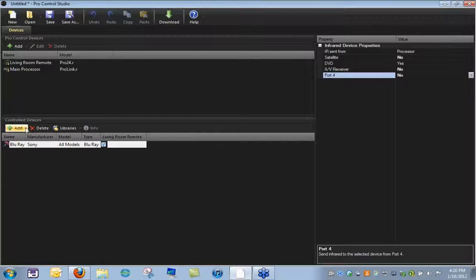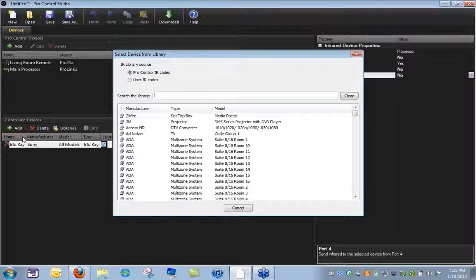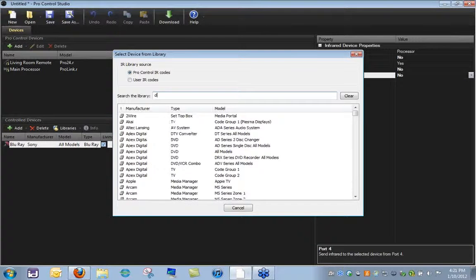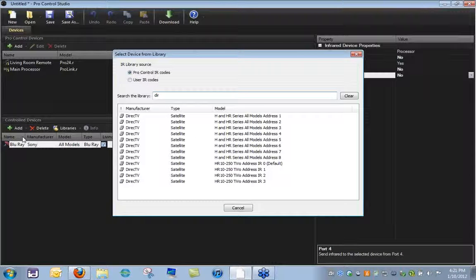So let's add another controlled device. We're going to click on the green plus sign under controlled devices, add infrared device, and it reopens that library. This time it's going to be a DirecTV box. DIR drills me down to the DirecTV section, and I can choose the code set that I want to use, all HR and H series.